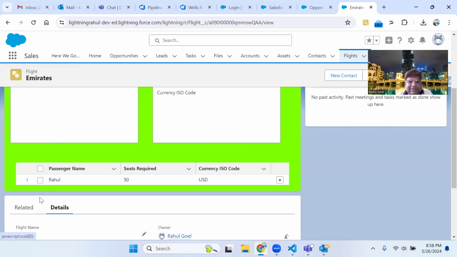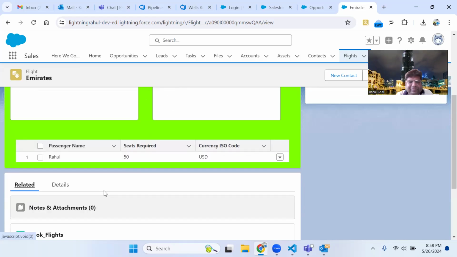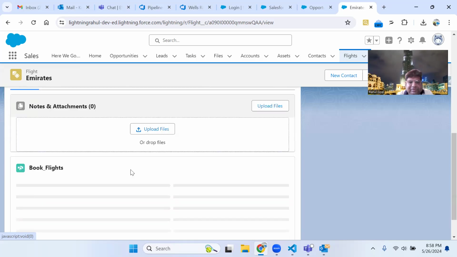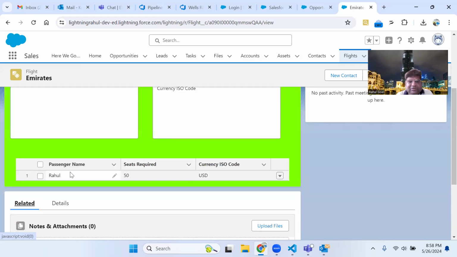You can see that if I click on the related tab, it will show me the related records. Right now there is 1 record, which is Rahul, seats required 50. The same record is showing here also.